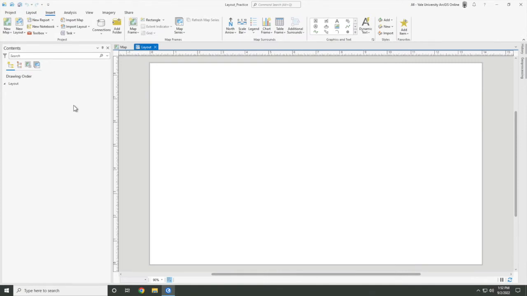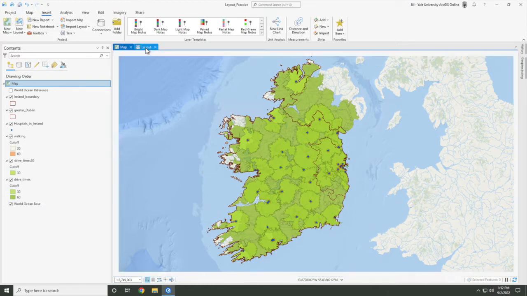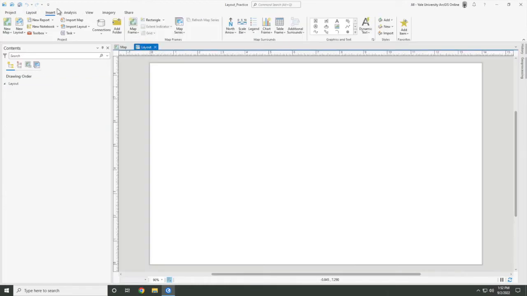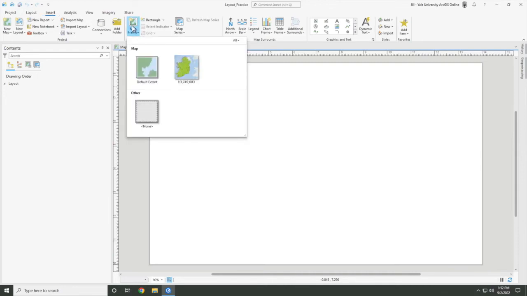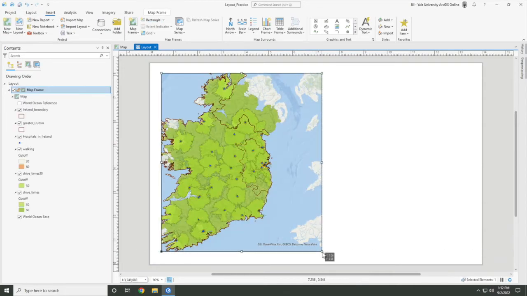Okay, so here is my layout and my blank piece of paper. And what we need to do is move this image of Ireland from the data analysis map into the layout. To do that, from the Insert ribbon, we're going to insert a map frame. Click on Map Frame and choose this map. And I will draw a box to hold it. All right, well that's nice, but I have to say Ireland's a little bit off center here.